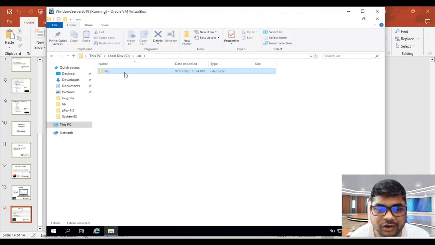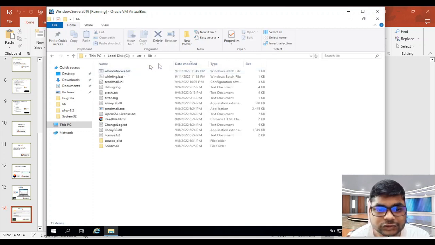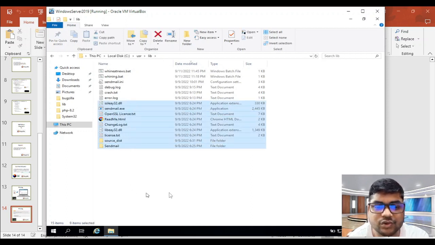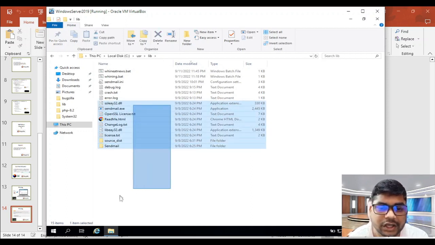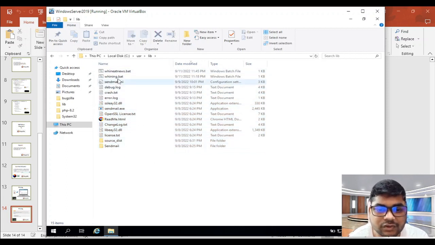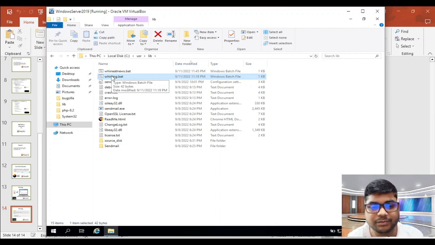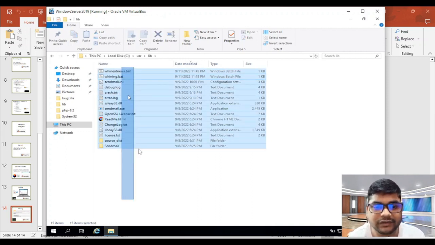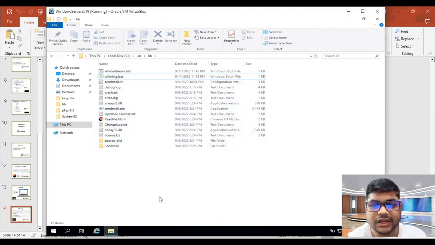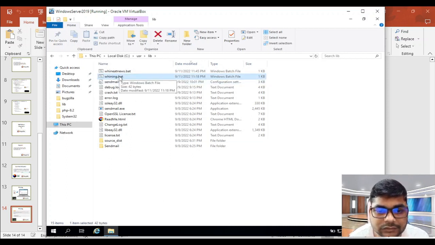This is my user directory of Bugzilla from where I had configured send email. Ignore that, we don't have to look for the other things. You have to look for whining.bat. This is a bat file which is important. So please ignore whatever other files you see here. What's important is this whining.bat. I'll open it for you.